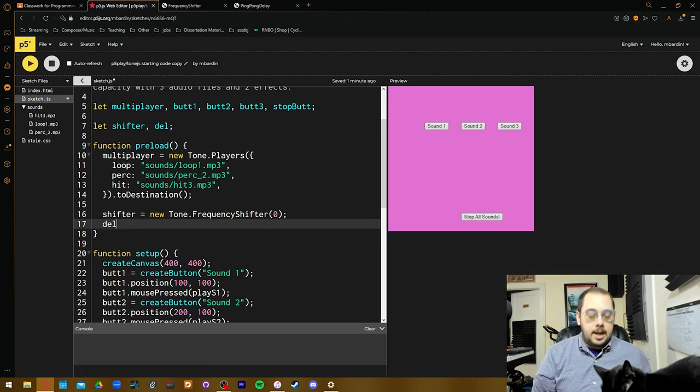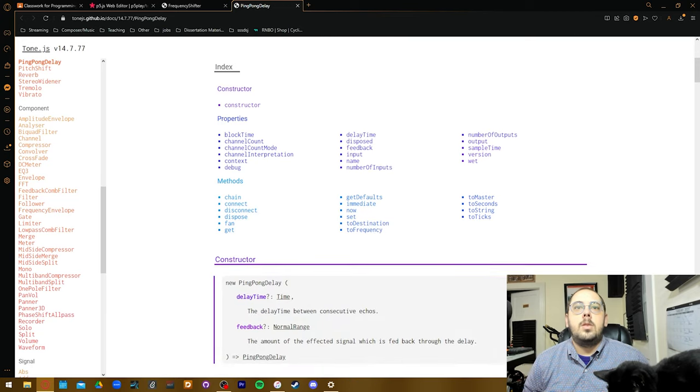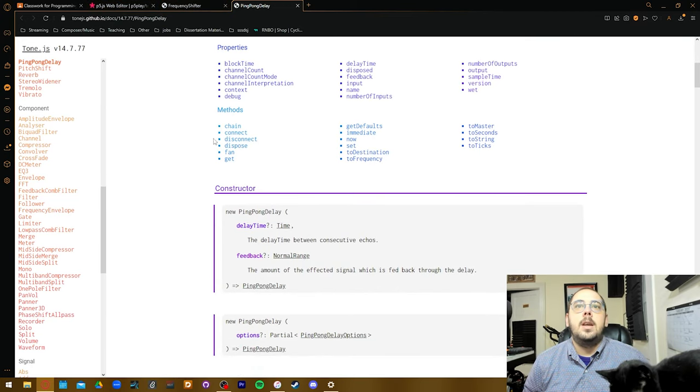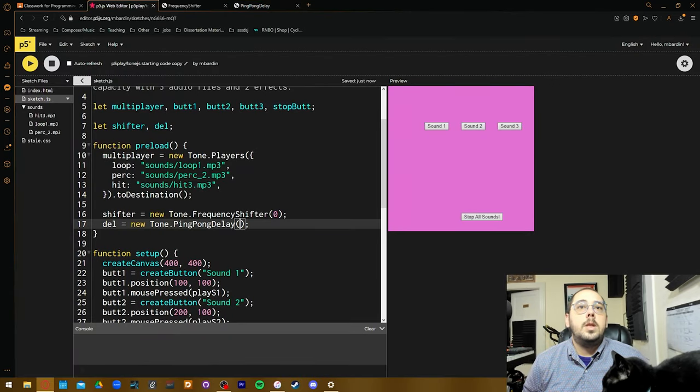And then DEL is going to be the same process, new Tone dot, and this one is a ping pong delay. Looking at the ping pong delay, we have a few things: at what rate to change it and how much to feed it back. So we can play around with that. I'm just going to give it a default. Is there a minimum? No, there's not. So we're just going to give it an arbitrary half a second. So at 500, I'm assuming it's in milliseconds. We're going to find out.